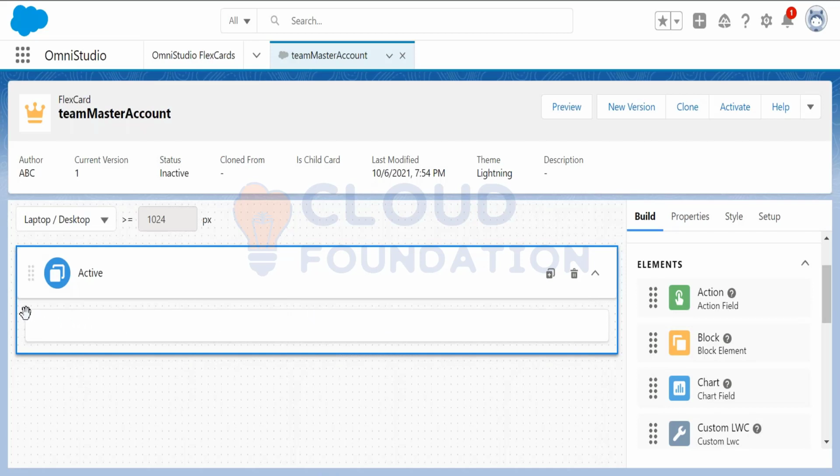So what you see here is the space, the card space. Whatever you drag and drop here will get added to the card. And it has a little less space.